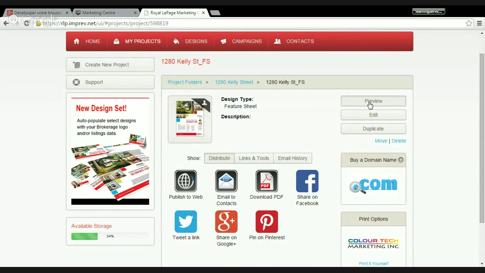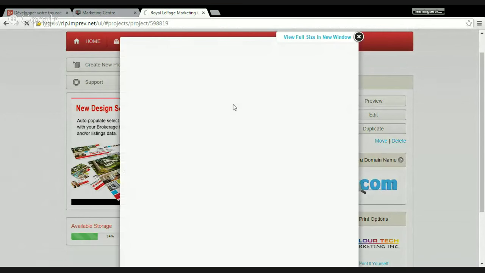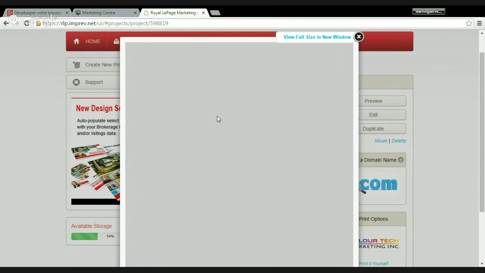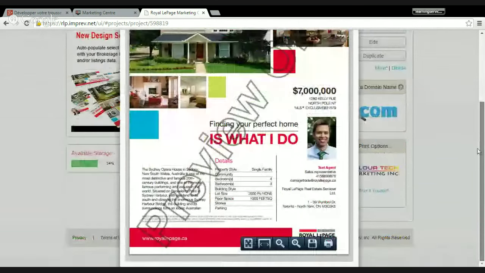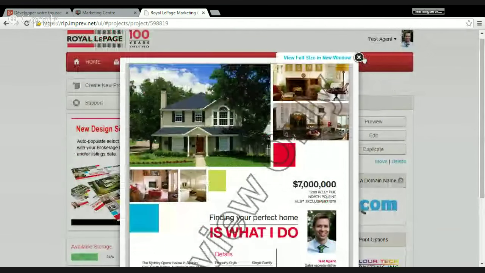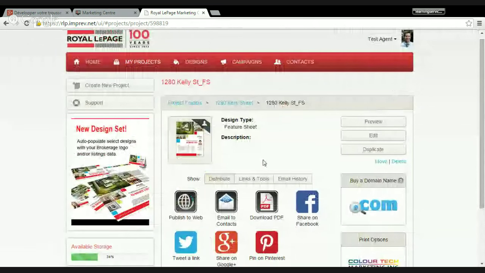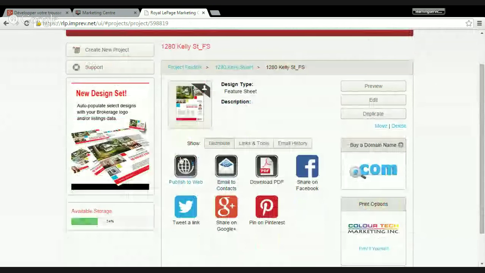So on this page, again, I could do a preview just to make sure that I'm happy with the way that the feature sheet looks. And since this one is good, it's looking ready to go, now I can begin looking at some of the distribution options. And those are represented by these icons here along the center and bottom of the screen.